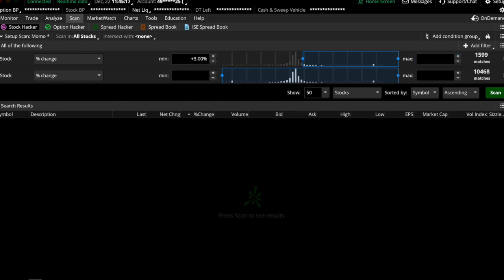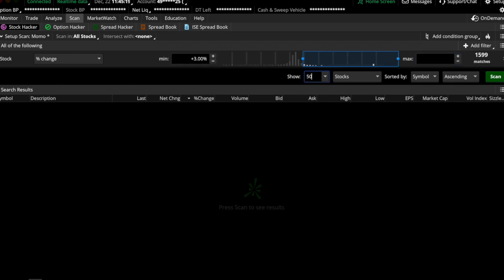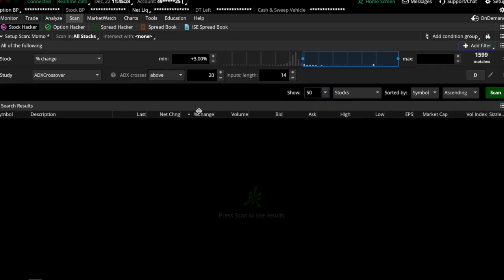Then we're going to delete volume, these next two, and we're going to add a filter, and we're actually going to add a study filter. Now I do want to also say that if you're using the paper trading account, you won't have access to study filters. You have to have a live account in order to do that. So if you can't find that, or if you can't select it, that's the reason why.